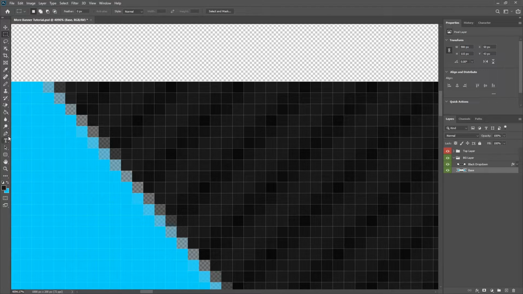Now, to fix this part here, we're going to grab the pen tool. We're going to go over to the black, actually drag the base to the top first. And we're going to grab, where is it at?